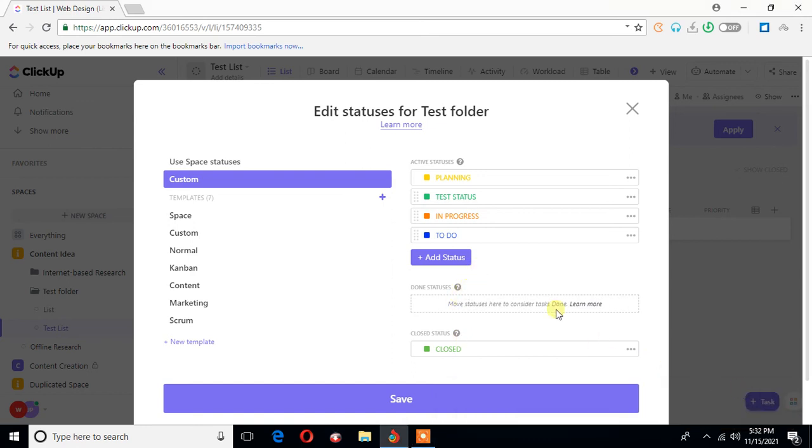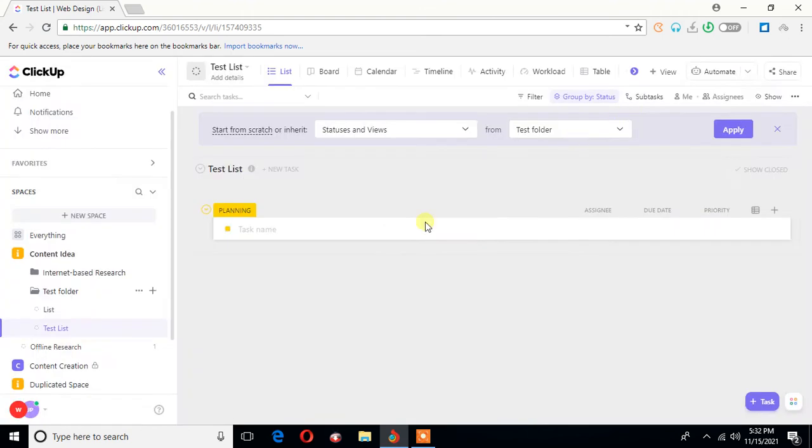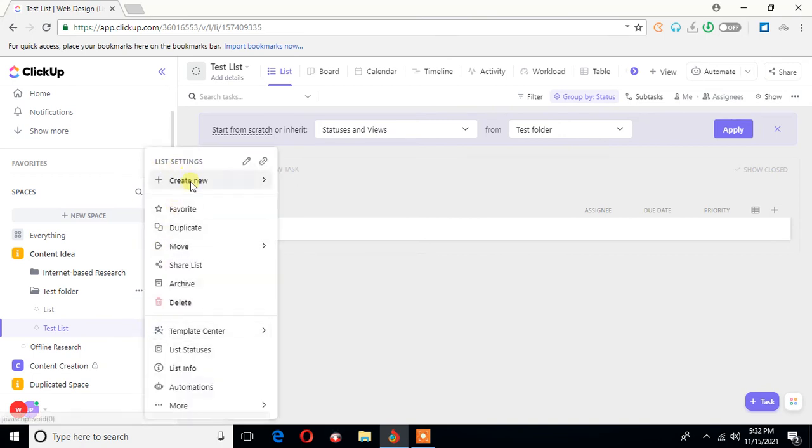Okay. To do and closed. These are the 5 statuses the parent folder has. Okay. So let me open the list settings menu. The list settings, as you can see from the tooltip text. Click it, the list settings menu. Now click statuses, list statuses.